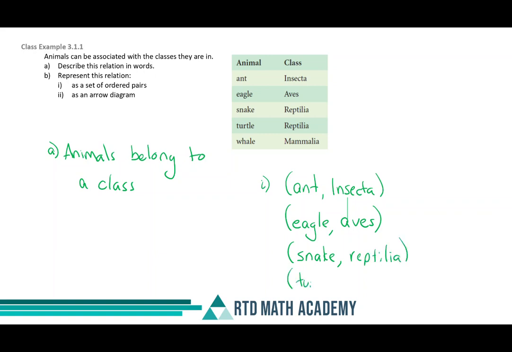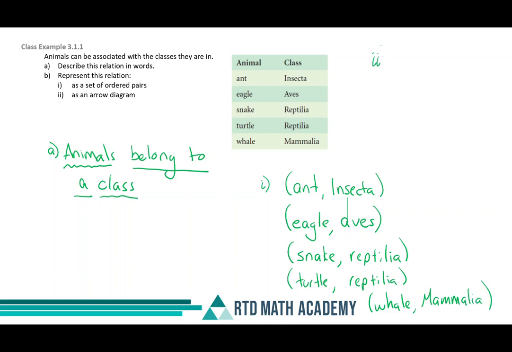Turtle belongs to Reptilia as well. And whale belongs to, now notice I'm just using these words and I'm replacing what animal it was with what class it was. Whale belongs to the Mammalia class. Okay, and then the last part here says, let's represent this as an arrow diagram.